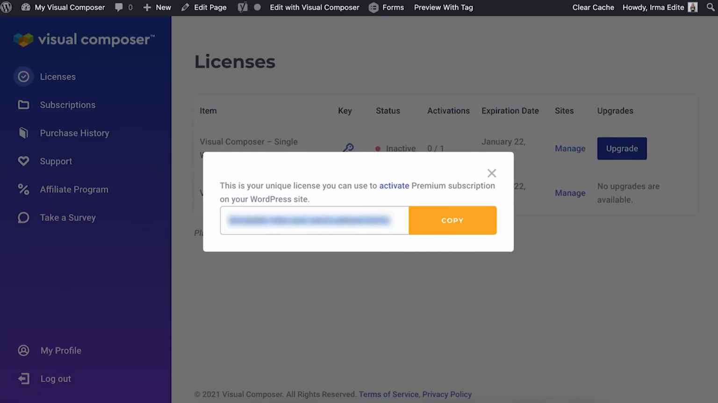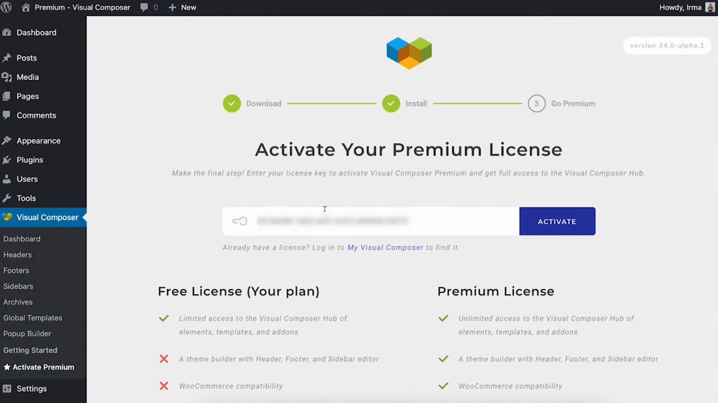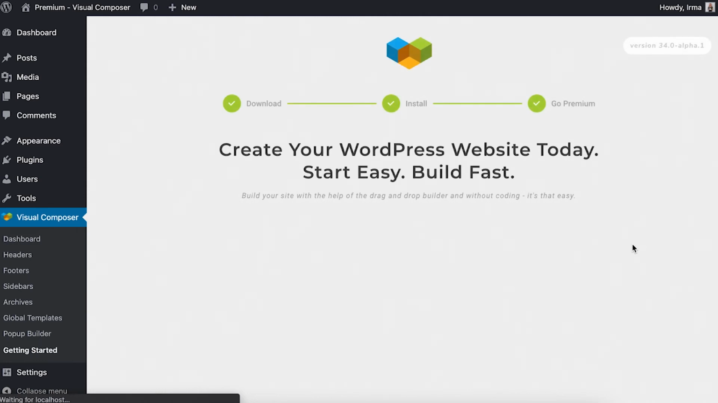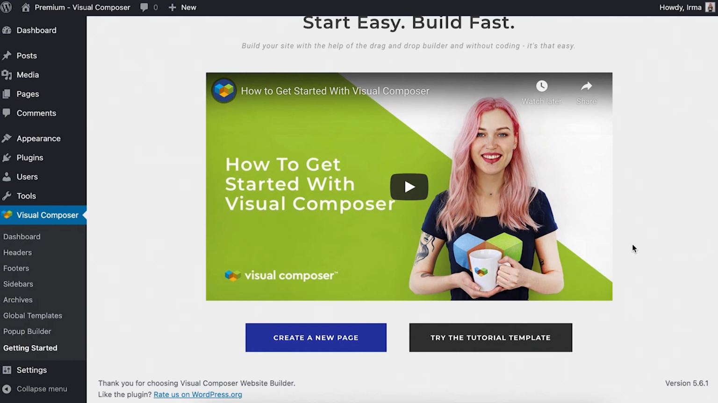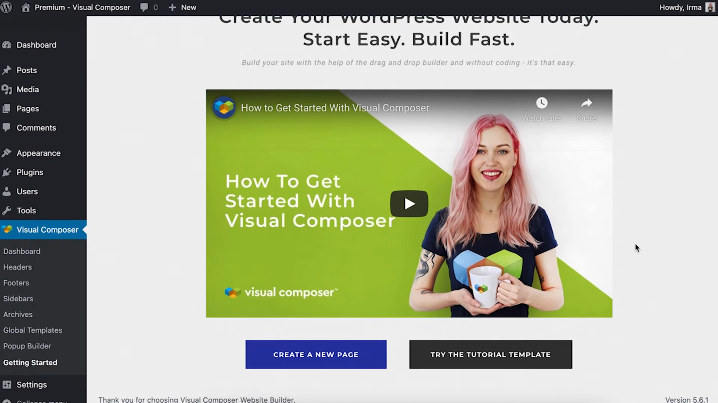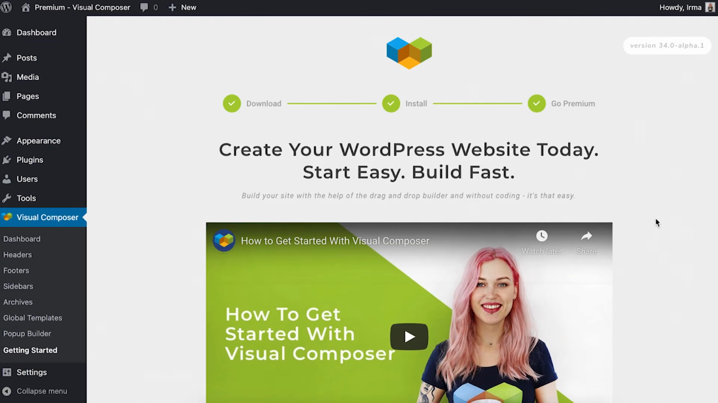Now, go back to the dashboard and paste the license key, then click on Activate. And now you've got access to all features of Visual Composer. If you want to upgrade your license, you can do it straight from myvisualcomposer.com by clicking on Upgrade here.